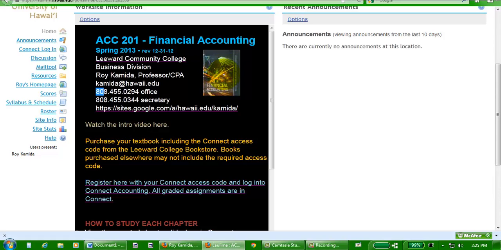I think the standard cover is one with a person on a zip line, one of those cables that you slide down. But anyway, our customized Leeward textbook is included in a package, I think all loose leaf, and there is an access code to get to Connect Accounting, which I have a link to here.